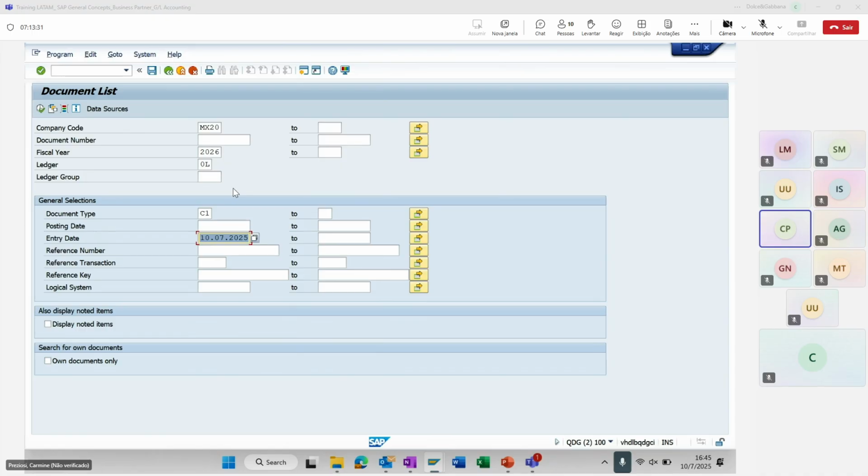Otherwise, we can use the posting date. If, for instance, we want to analyze the documents that we have posted between 2 days in terms of accounting, we should use the posting date. Now we're using the entry date because it's something that we did today.